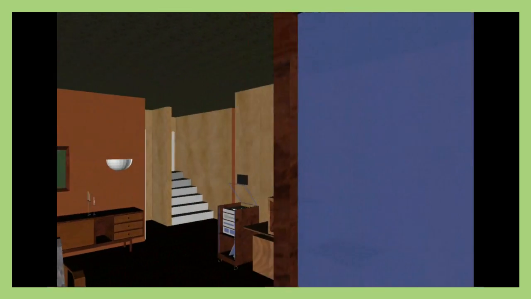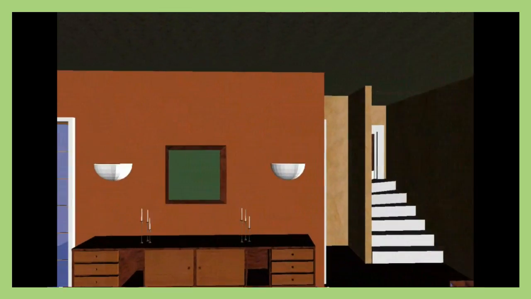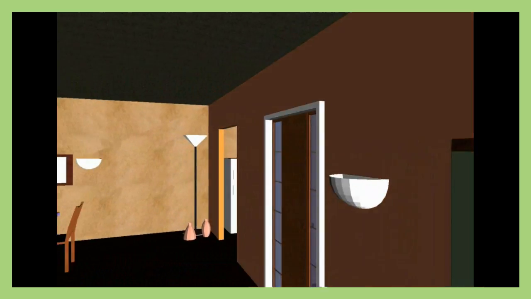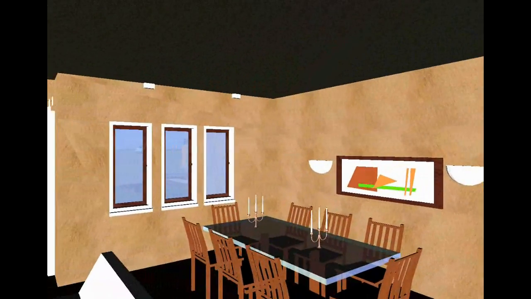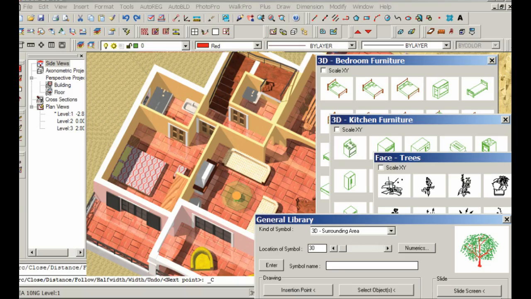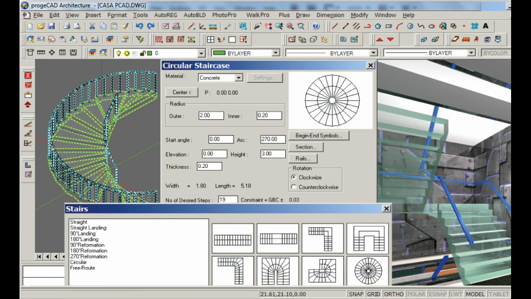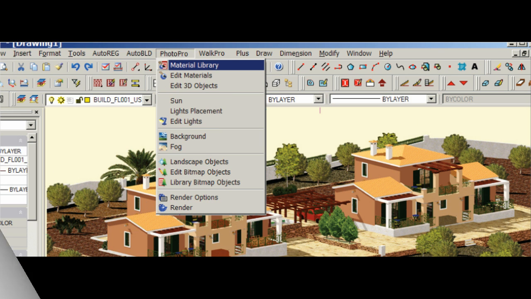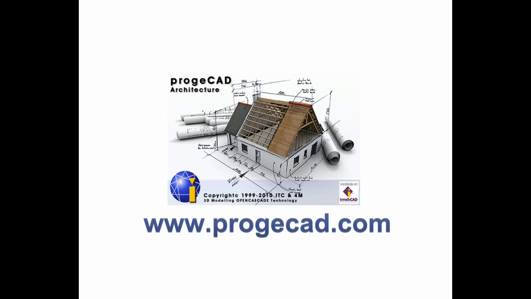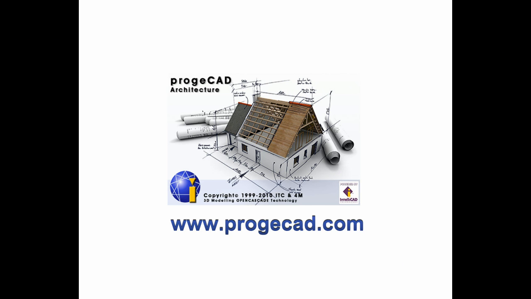progeCAD architecture generates walking through scenarios in a very simple way, enabling such visual effects as staircase climbing, door opening while walking indoors and outdoors, and others. progeCAD architecture is an extremely useful and cost-effective solution that reduces time and cost of learning, support, and maintenance.